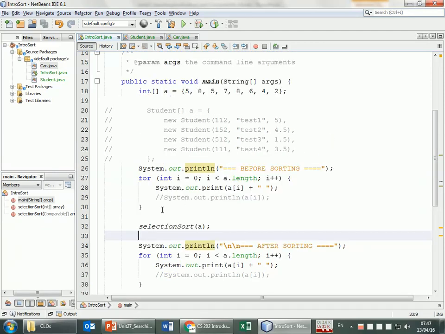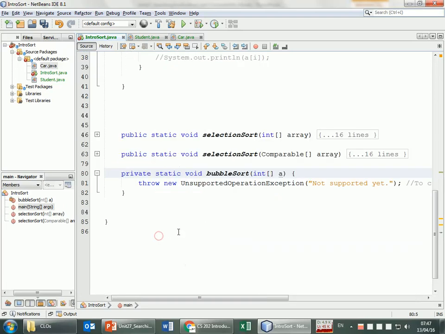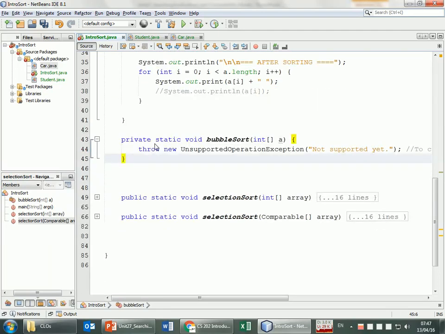Now what I'd like to do, instead of selection sort, is create something called bubble sort, and I'm giving it the A to work with. It's going to tell me there's no bubble sort, so I'm going to create the method. Now if I click on it, I'm going to find it at the bottom. Let me put it a little bit here.